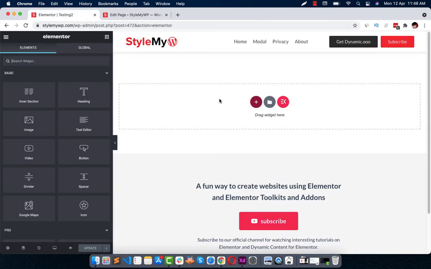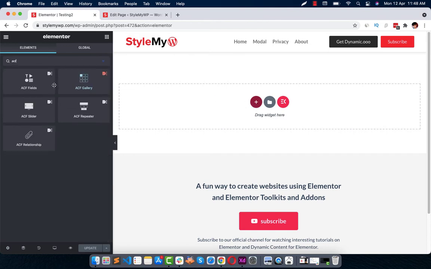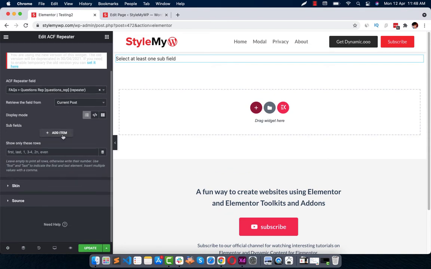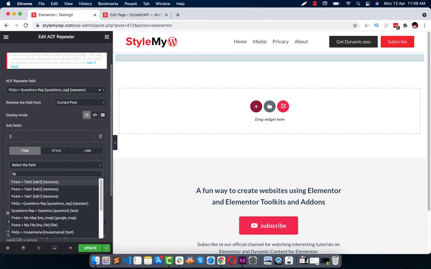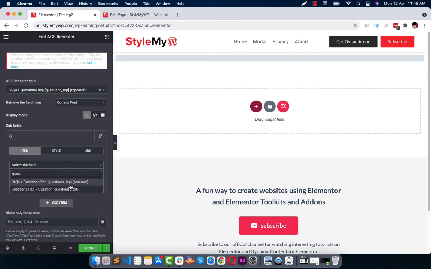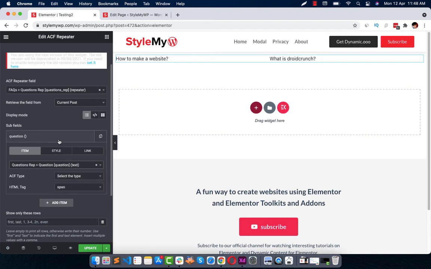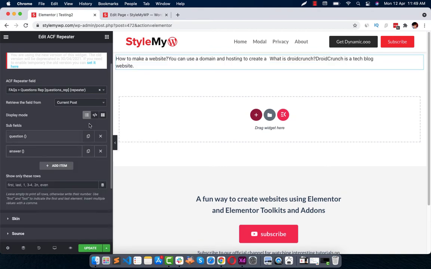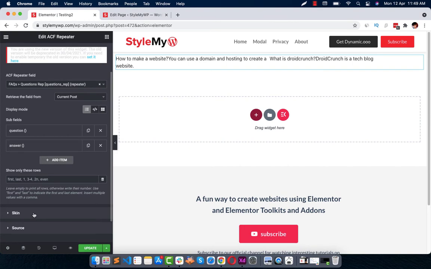Now let's come back to this page, and here I go to ACF Repeater. You need to just drag and drop this widget to your section like this, and here you need to select an ACF repeater field. From here we had the FAQ questions repeater, right? So let's choose this, and here you need to add your subfields. First was the question text field, and one more was there for the answer text area.